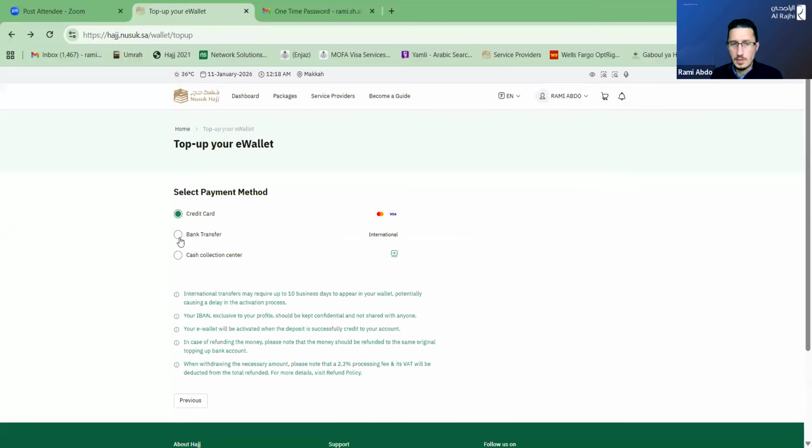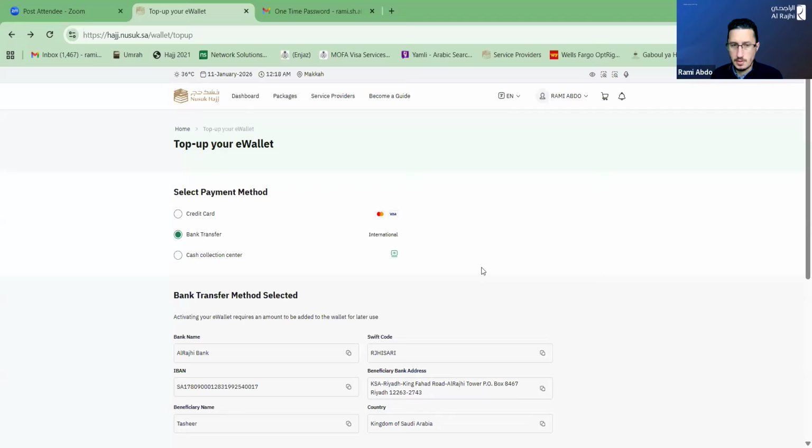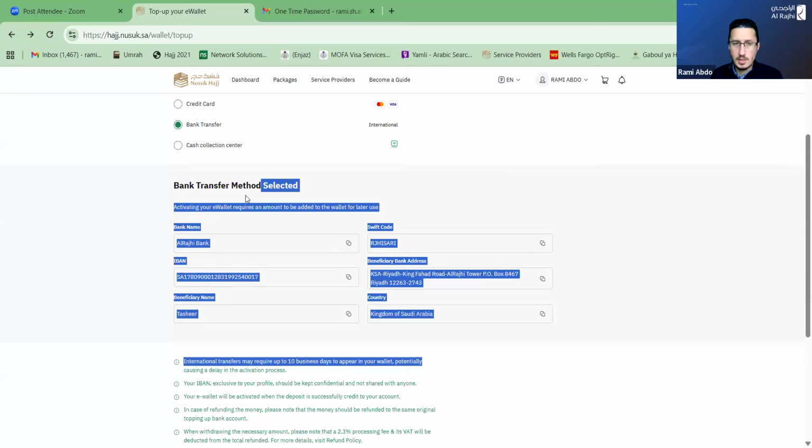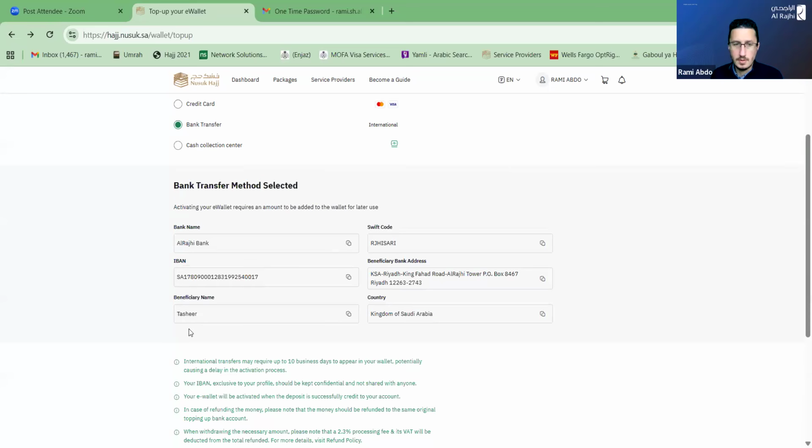Let's go to the second option, bank transfer. For a bank transfer, as you see, you cannot select anything here, right? So what I will need to do is take a screenshot of this information and go to your bank. We don't recommend that you do it yourself online.